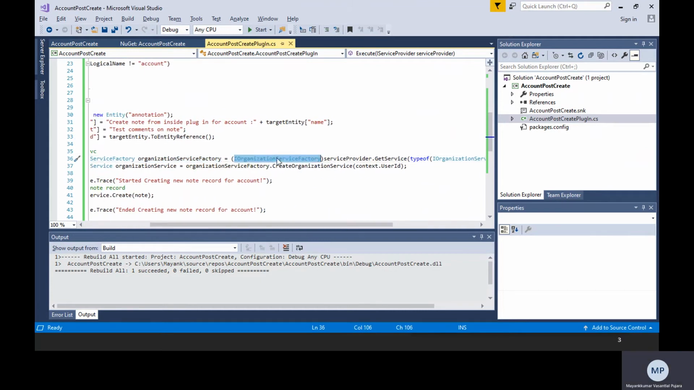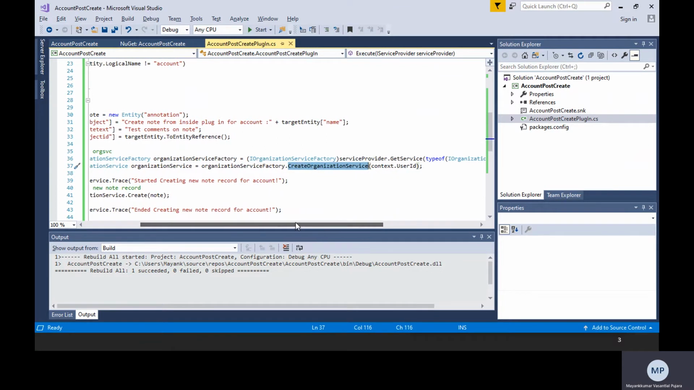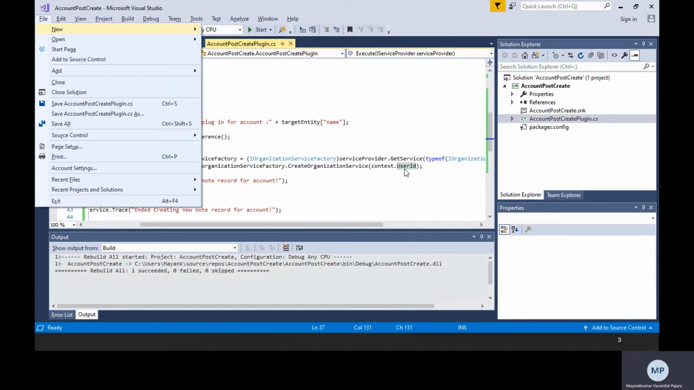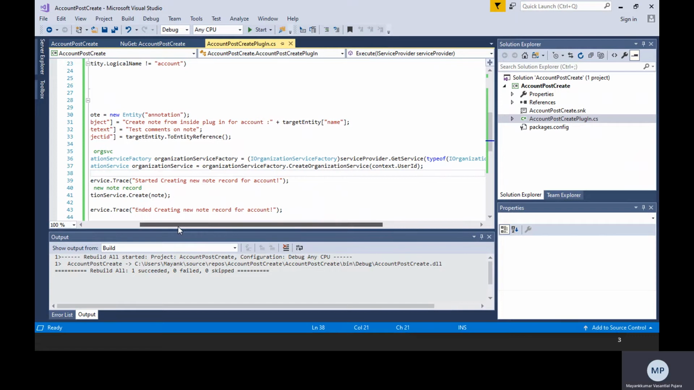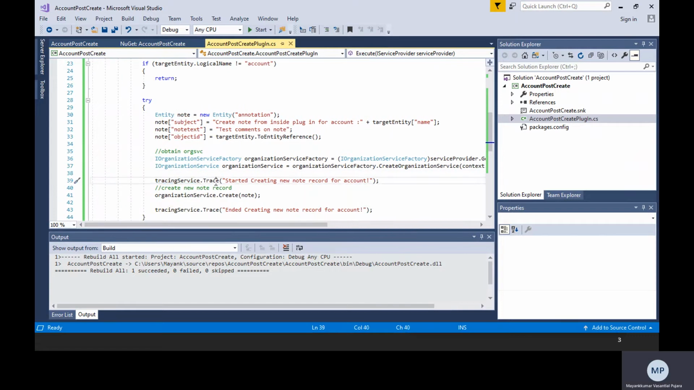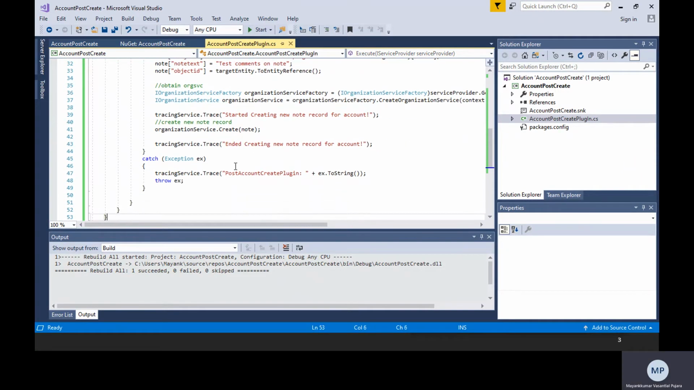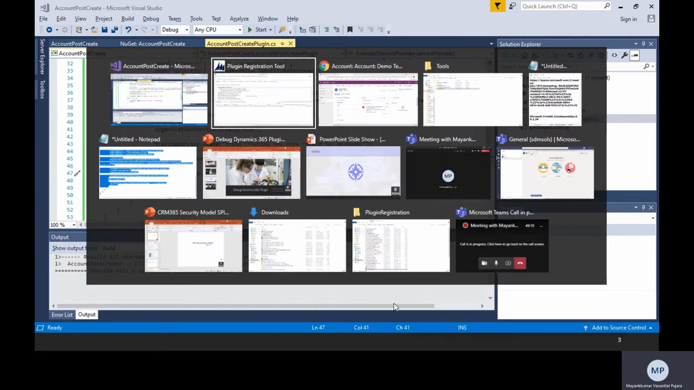And then we are getting the organization service from the service factory. So we are getting the organization service factory, and then we are creating the organization service, which will create a link to our Dynamics environment. I am passing the current user ID, but if you want to run this as admin, you could pass that as null as well. And finally, we are putting some tracing. I'll show you how they look when we do the debugging. And creating that record will create a new note record. If you are doing update, then there is an update command as well. If there is any failure, I'm logging the exception and putting the details in the trace again.